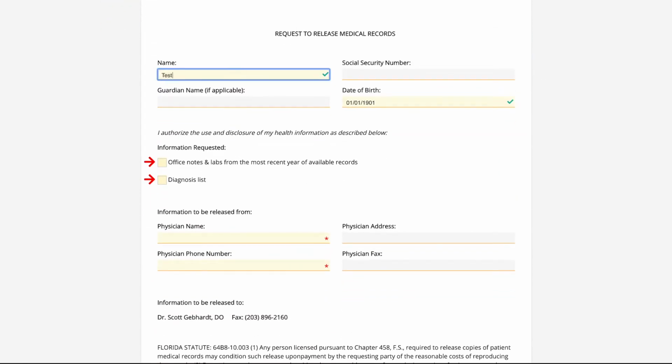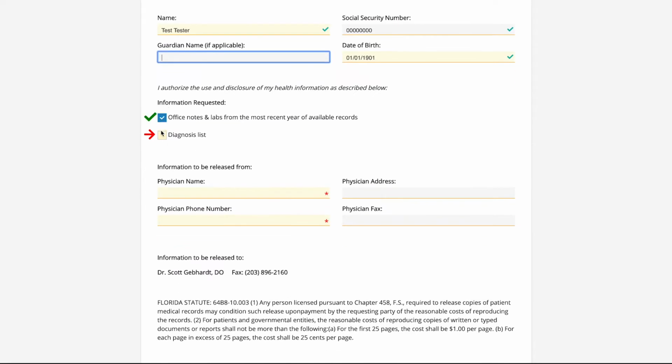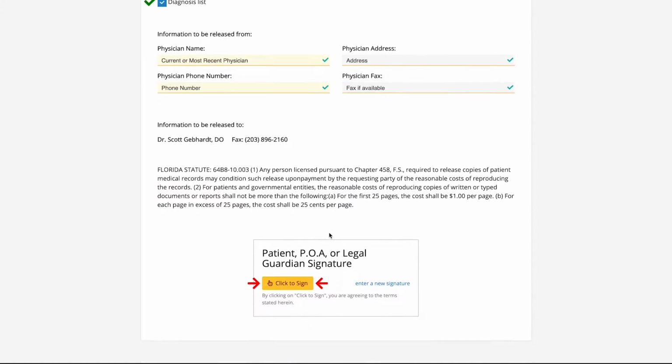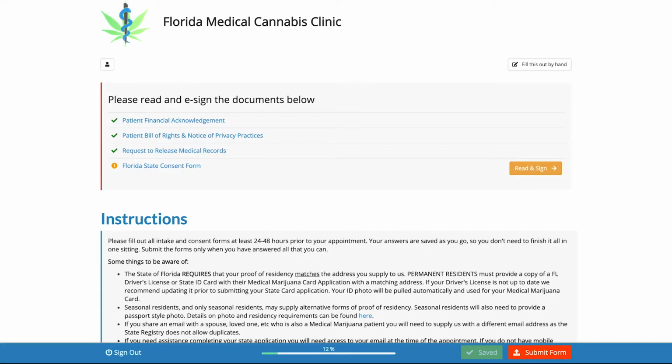This is the medical records request form. This one is really important for us. We need you to take your time with this one and make sure you fill it out accurately. You're going to check both those boxes and then leave us your current physician or the physician you saw most recently that you want us to request those medical records from, and include all of their information on this form. Once you finish that information, then at the bottom you will be able to sign it. It will use that adopted signature that you took in the other one.